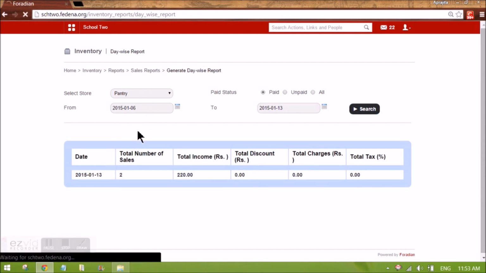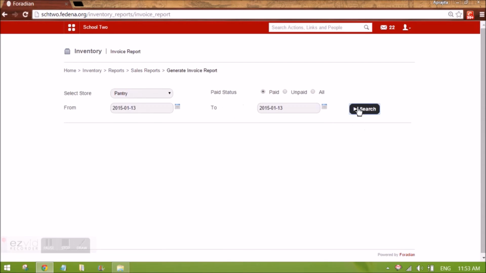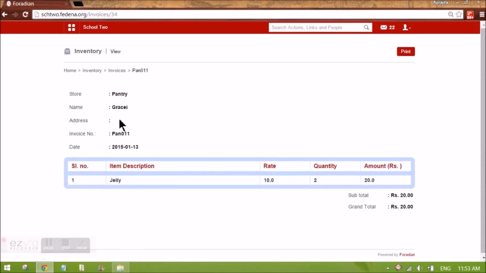And then we have the invoice report. So here we'll be able to see what all invoices are generated. When I click on the invoice number, you can see the prefix here for this invoice, which is as created by us while creating the store. So these are the details of the invoice, and I can get a print of it as well here.